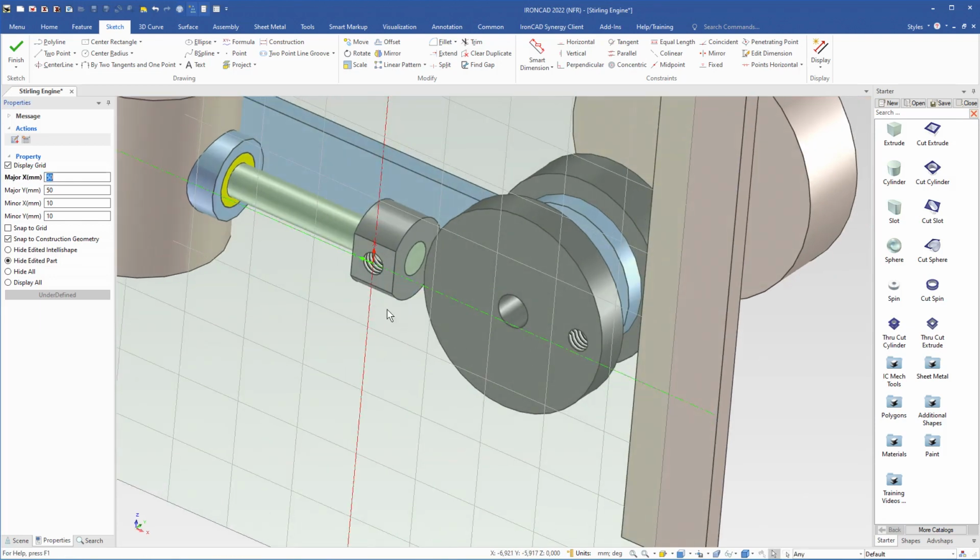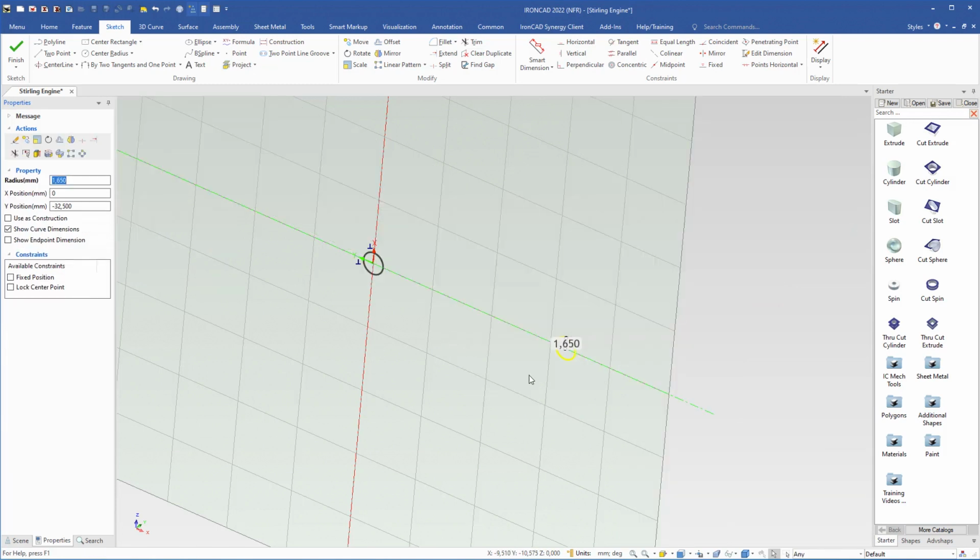Then we will project these two holes to the grid. So we come up here to select project command, this one, and we select this edge and that edge. And then we press escape to exit the command, and we will hide all. So now we will change the radius of these two circles.